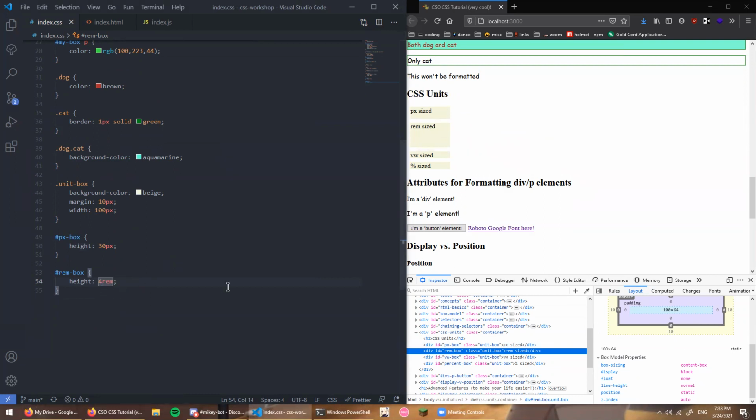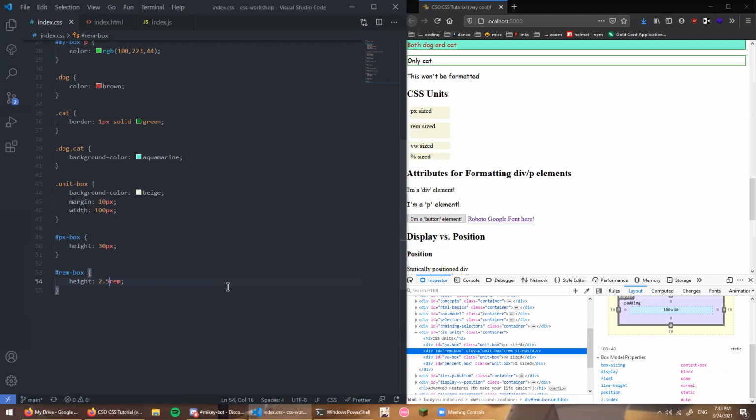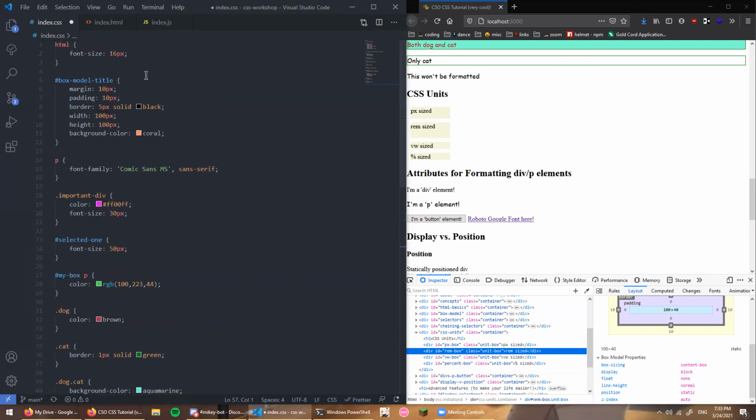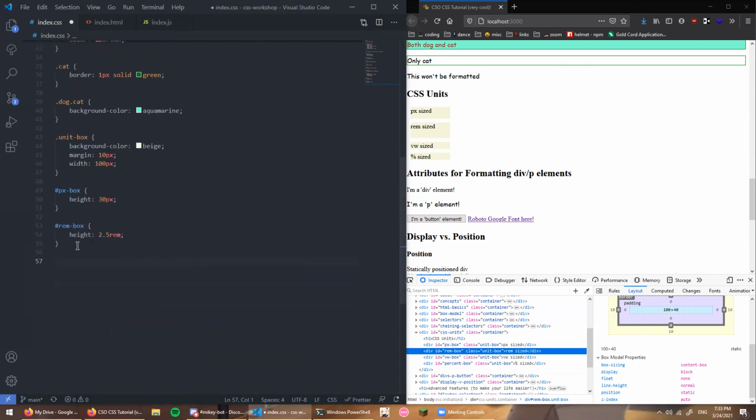And you can also put decimal points. So if I put 2.5, then it's going to be 40, right? Yeah. So that's just math. And that's pretty nice because let's say I change the font size dynamically, then this will also change height.